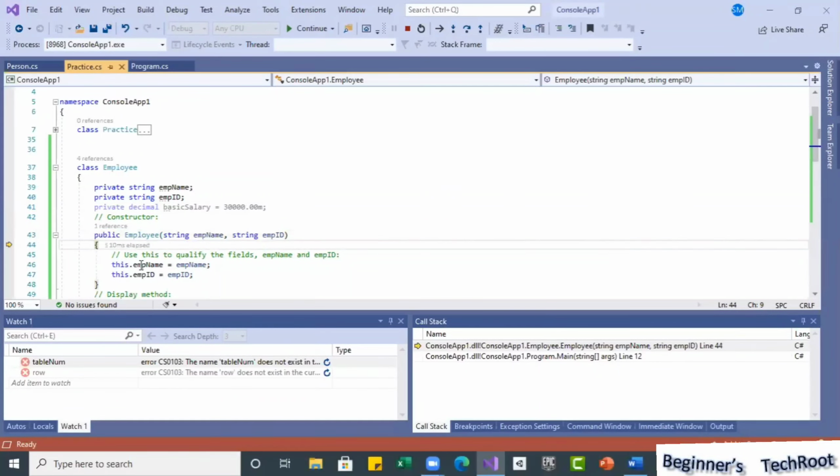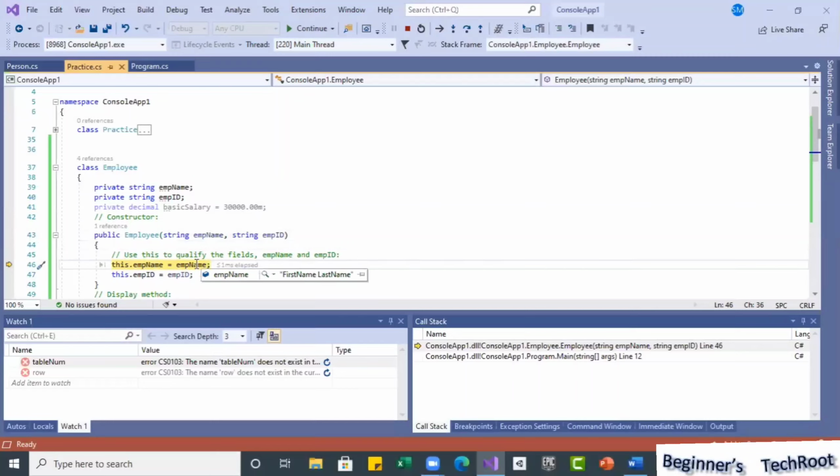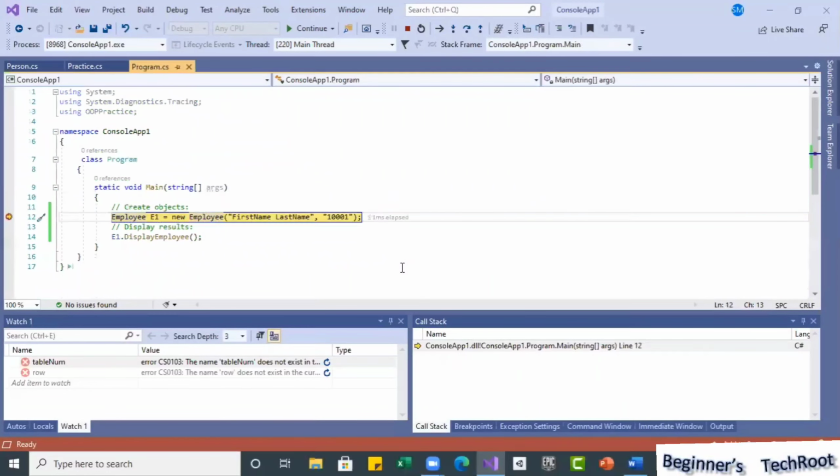Now if you keep the mouse here and continue pressing F11, the shortcut key for step into, you can see this.EMP name is default null. And on the right side, this EMP name is referring to the parameter, which has the value first name, last name. So now if you press F11, it assigns the value. Like that, it is resolving the names and assigning properly.